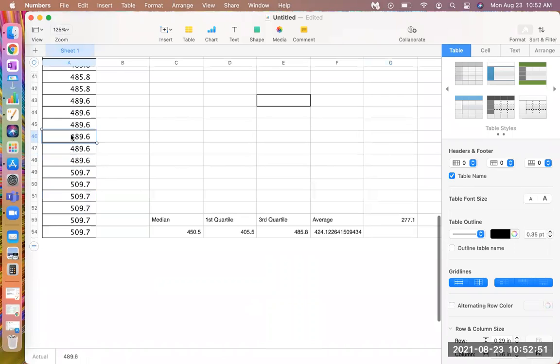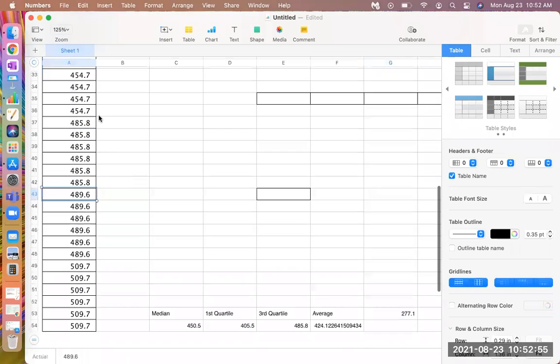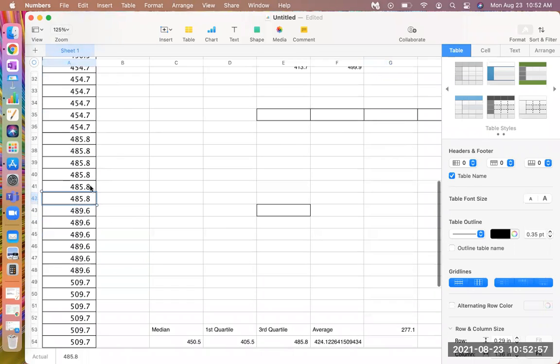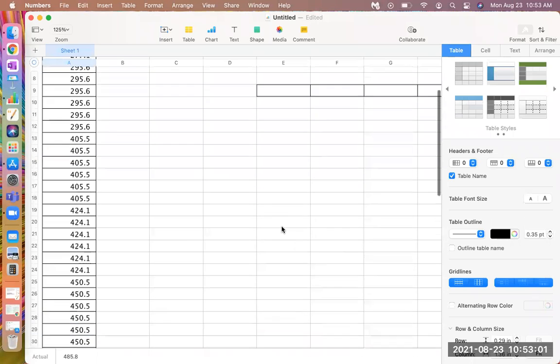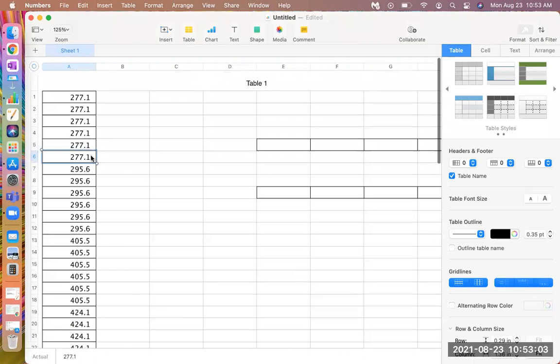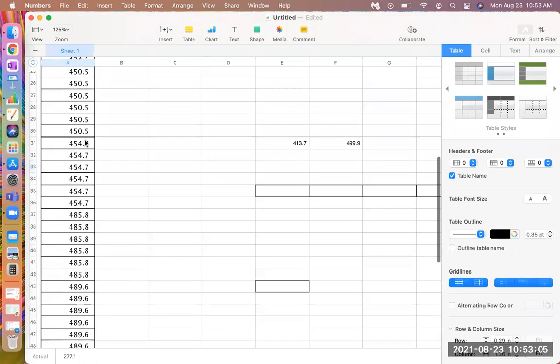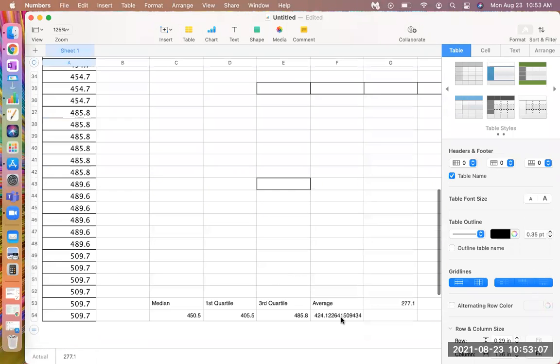1, 2, 3, 4, 5, 6. There's a lot of numbers that are actually repeated here. I'm not sure if it's correct about that. Let's make sure I put in that correctly.